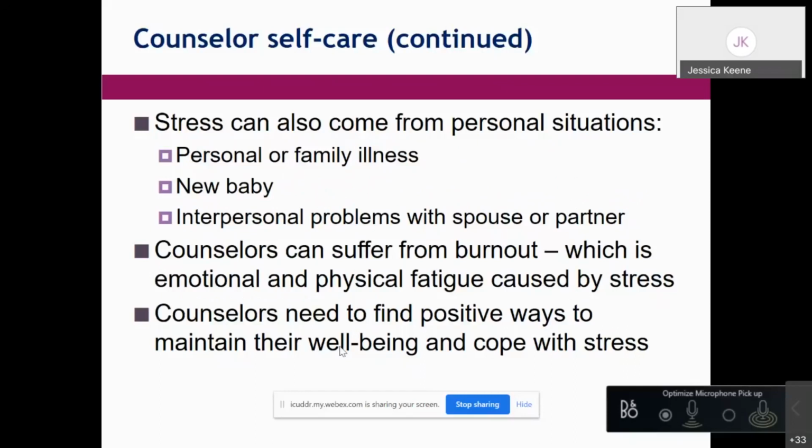Counselors can also suffer from burnout, which is emotional and physical fatigue caused by stress. And this is actually shown a lot by research, that burnout is more evidenced among counselors and clinicians. Counselors need to find positive ways to maintain their well-being and cope with stress.